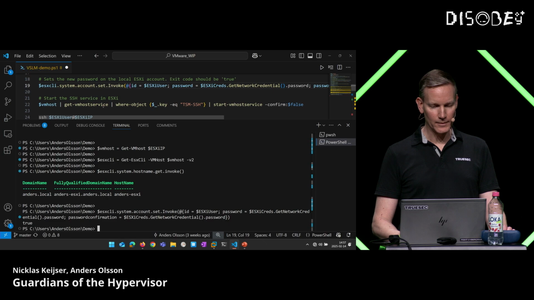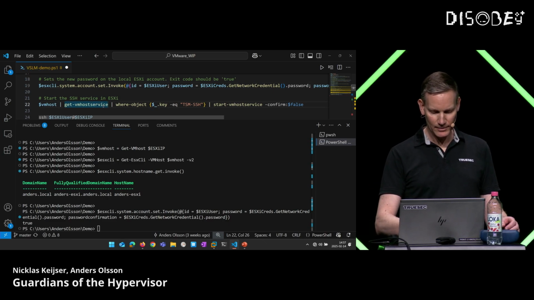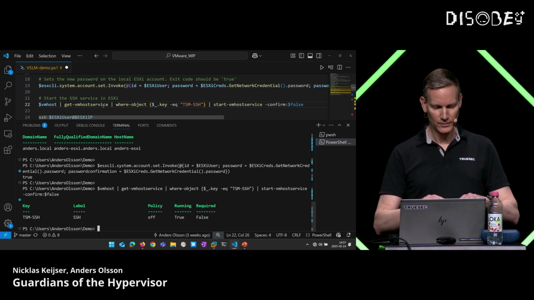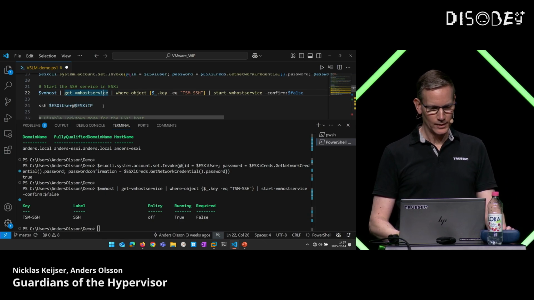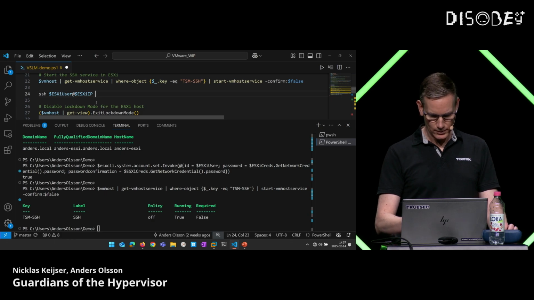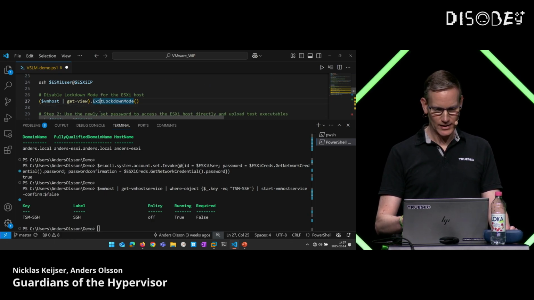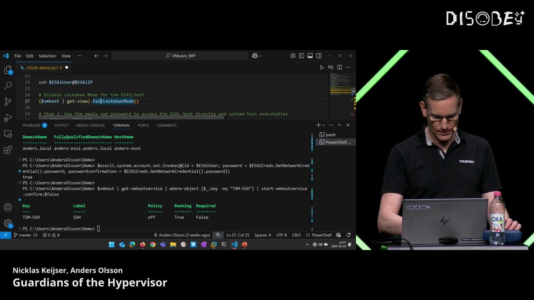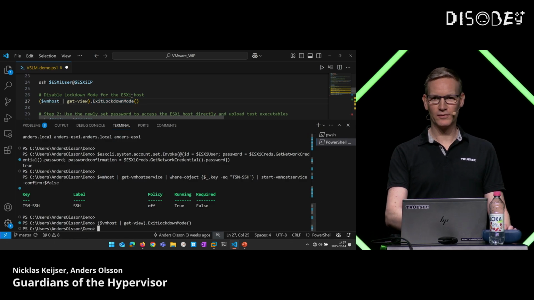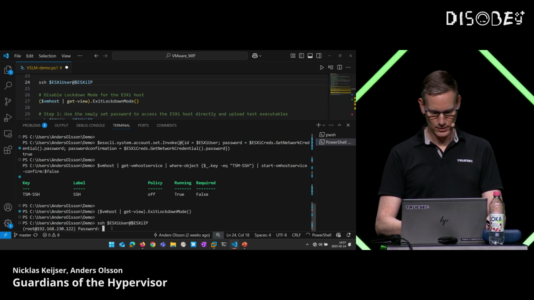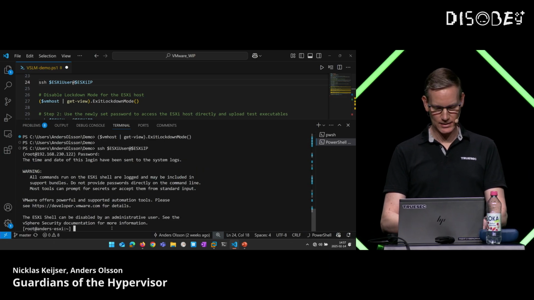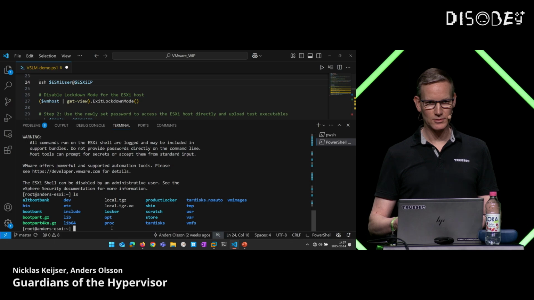So, but how do I get in? SSH wasn't open. Well, I'm an admin, right? I can do whatever I want. So now SSH is running. I'm going to skip to the next part directly here. It was lockdown mode on the host. Yeah, but I'm an admin. I can just turn off lockdown mode. So now I can use the new password that I set. I am in the ESXi host.